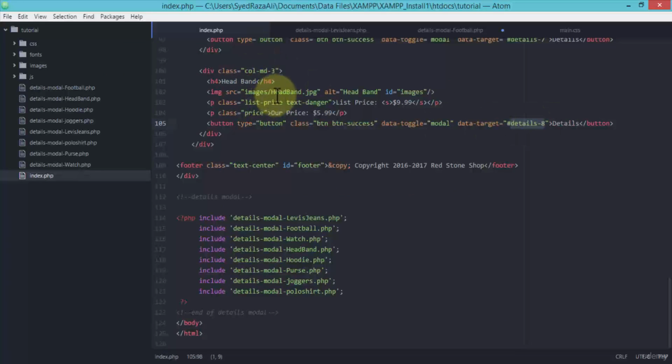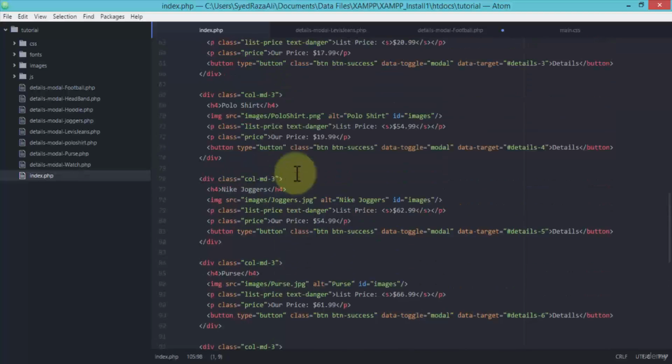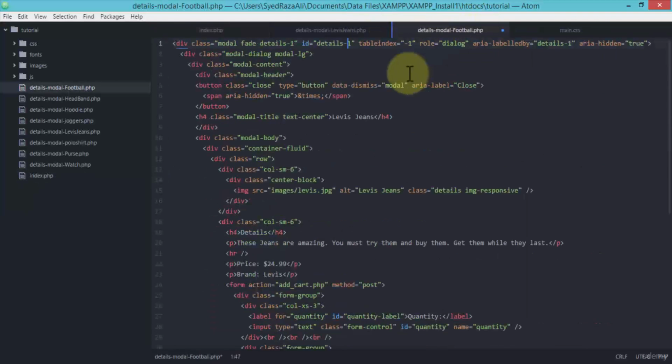For headband, it's details-8. For my football, let me scroll up and find my football product. Here it is. So the details is details-2. Make sure we specify details-2 for my football. So this is going to be changed from 1 to 2, and then of course all of these are going to be changed, and this is also going to be changed to 2.